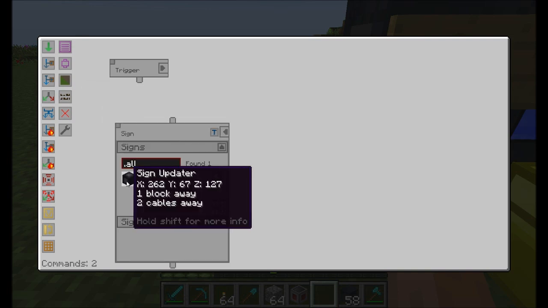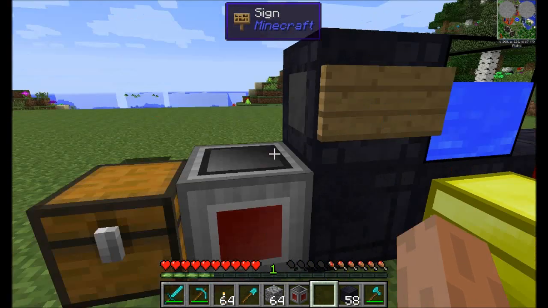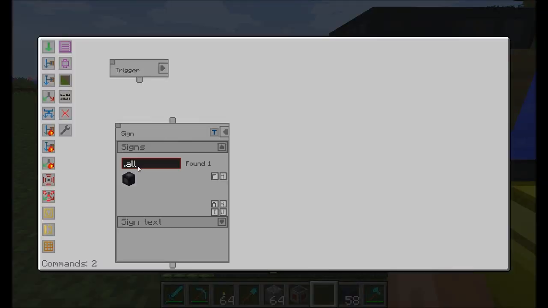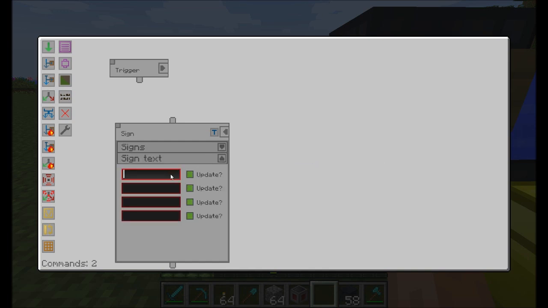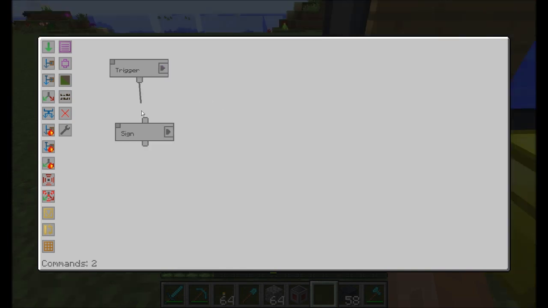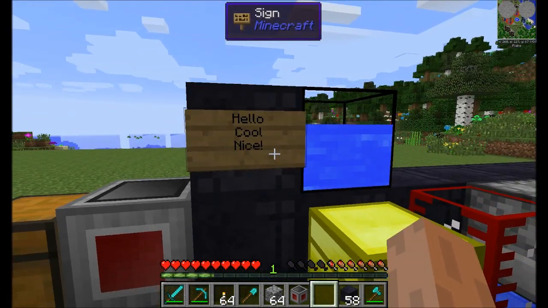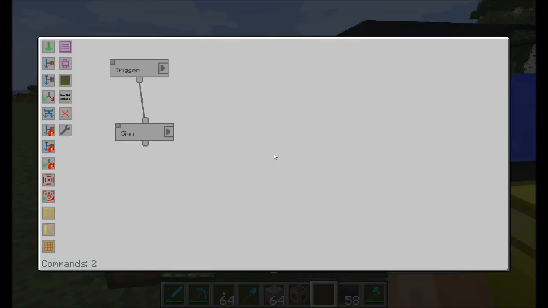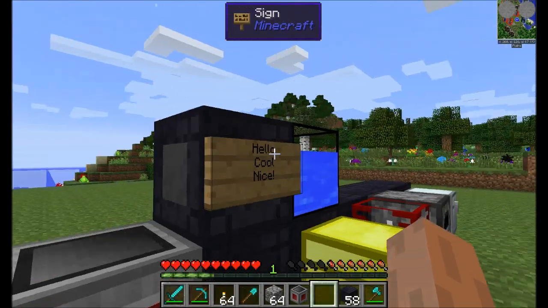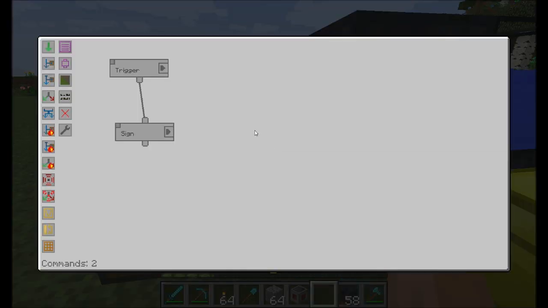Just go into your signs list and you'll see that sign updater, right over here, ready to be selected. There we go. And of course you could do this with variables, and you can do all kinds of other cool stuff if you wanted to. And then your text could be hello, cool, nice. And you can see that it's currently set to update or not. So let's connect our trigger interval here, and boom, hello, cool, nice. So you can update information on these signs pretty much on the fly.